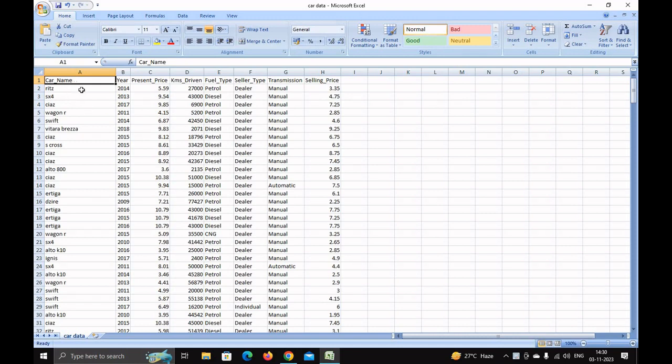You can see different columns: car name, year, what is the present price of the car, kilometers driven, fuel type, seller type, transmission type, and selling price. So we will use this dataset for building a model, and then we will predict the selling price of the car by providing some of the data. So we will discuss it in detail.